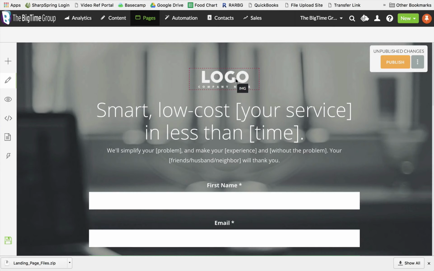But wherever your cursor rolls over, it's going to tell you the content or the section where you are. We go down here, it says H1, meaning headline 1, H4, that's the 1 is large type, 4 is smaller type. Right there it says form. So important to know where your cursor is before you click.